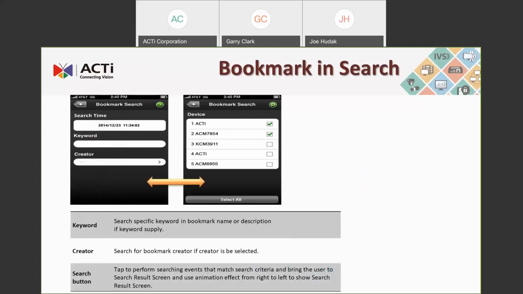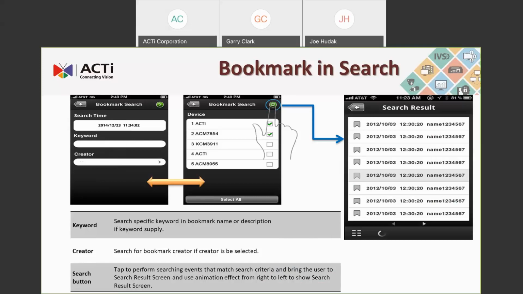You will be able to search for bookmarks as well. So if, for example, your security team tells you that there is an event of interest and you need to look for it, you can go ahead and look at it in the form of a bookmark, and that way you will be able to review it even if you're on the go. So no matter if you're out of office, at home, or wherever you are, you will be able to access this information.